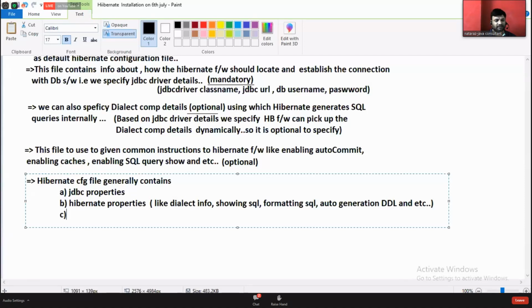Number three, mapping files: the Hibernate mapping file names.